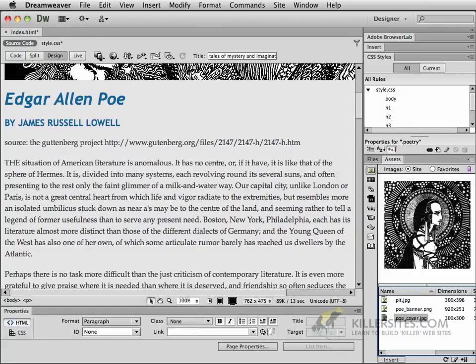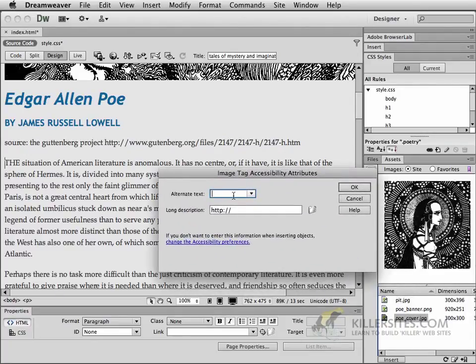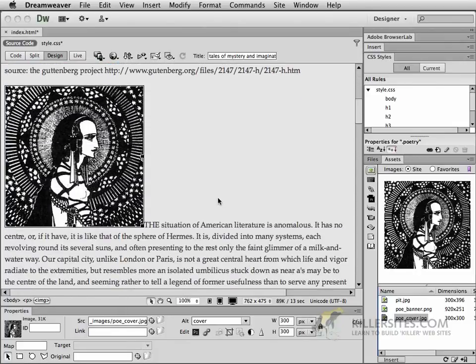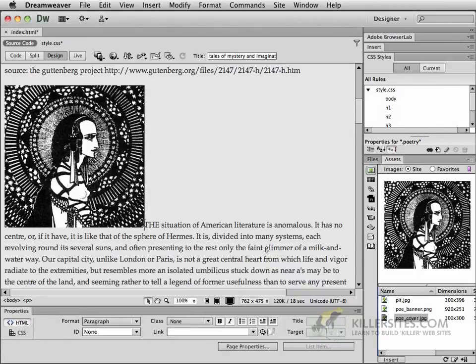So I'm going to take the PO cover, and notice I'm going to position my cursor right here at the beginning of the word the. At this point, I'll just call it cover. Click OK, and now if we scroll down, we should be able to see some text starting at the bottom of the image. Well, that's not exactly what I wanted. I wanted the text to be all the way over here at the top.